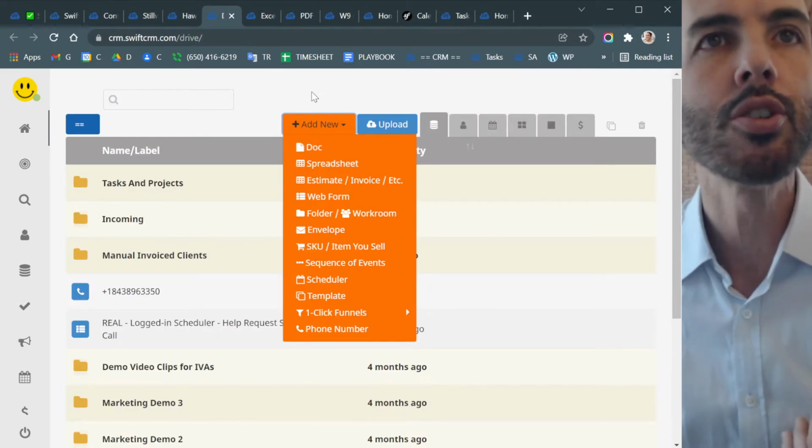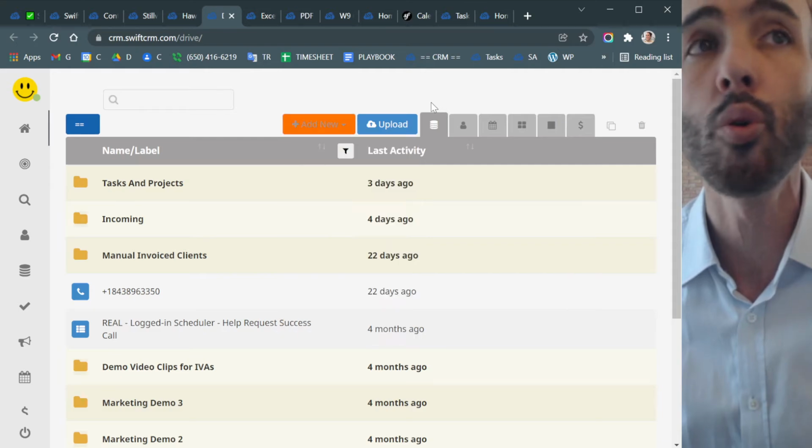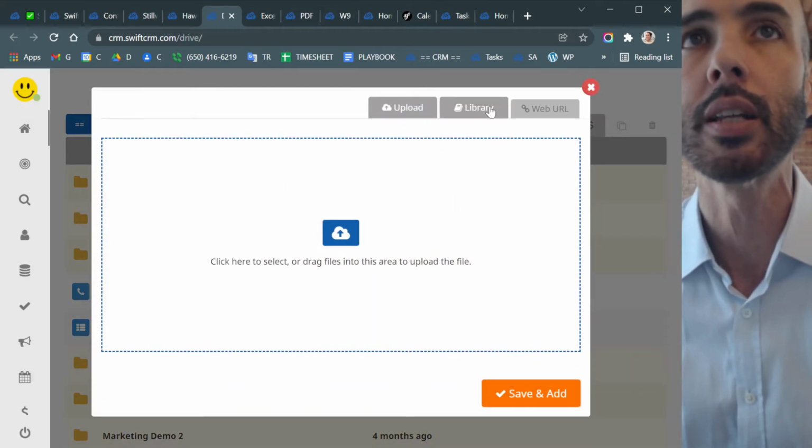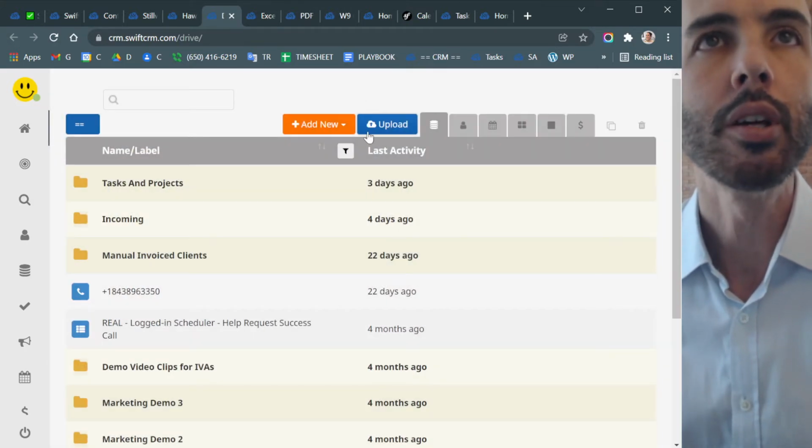So again, here's the main drive. We have all these different types of assets. You can, of course, create a folder and then upload assets. You can upload PDFs and images and stuff like that. You can also look through and you get the idea.